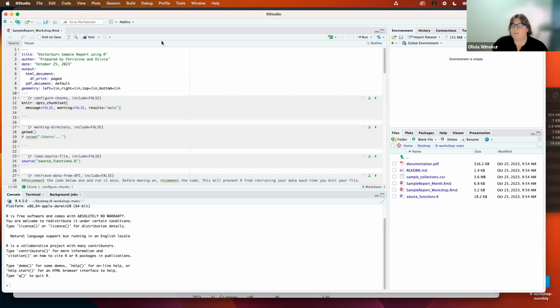So I'm going to close that source file because you, again, do not need to touch it. If you are very experienced in R and you want to touch it, go right ahead, be our guest, but you do not need to.